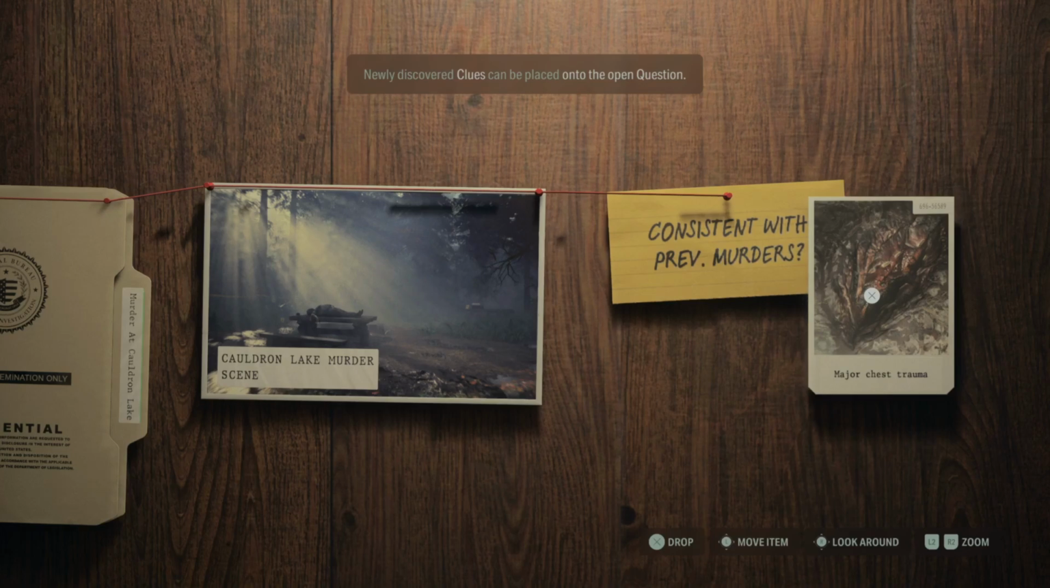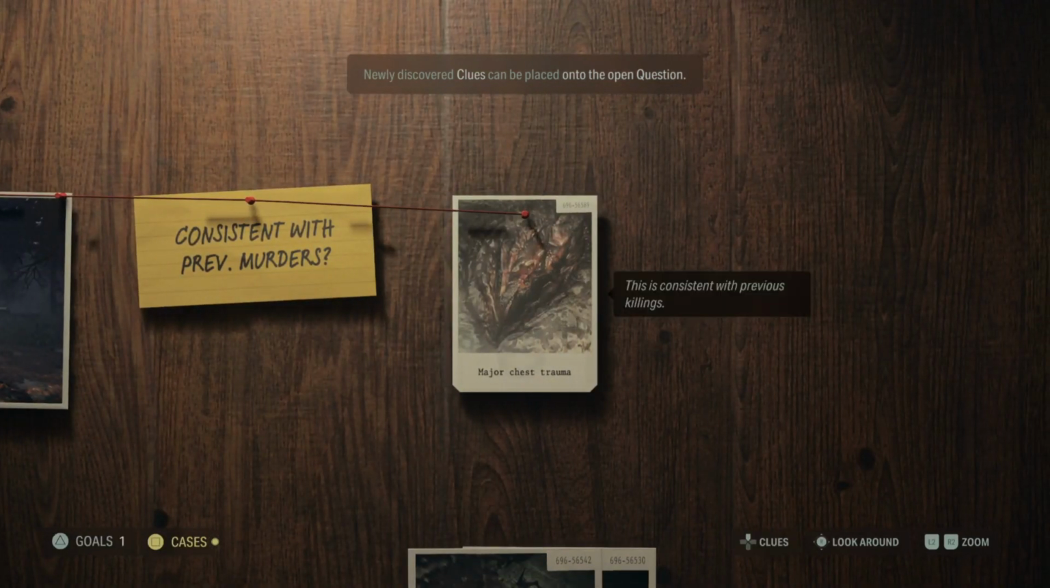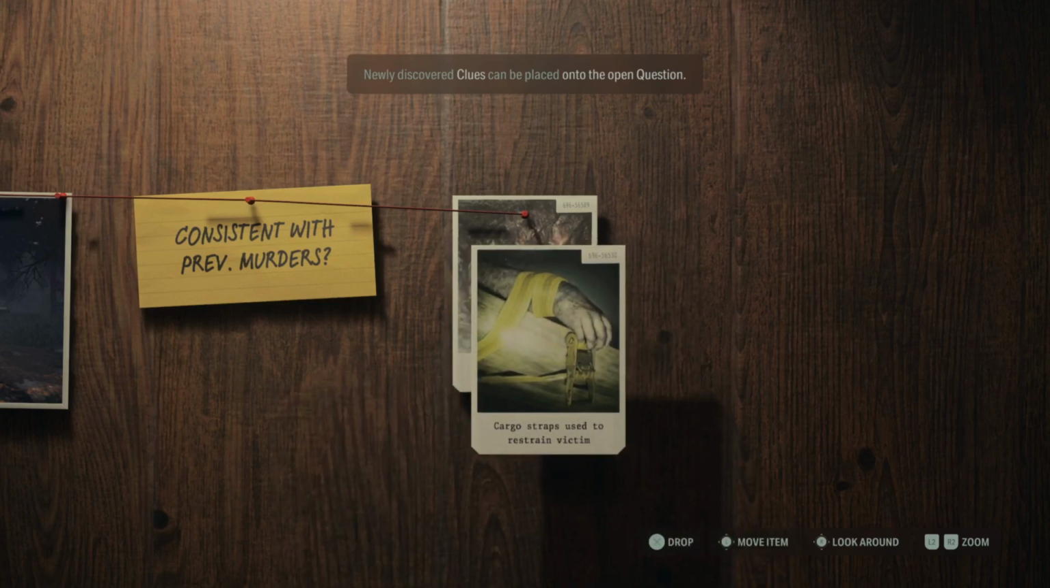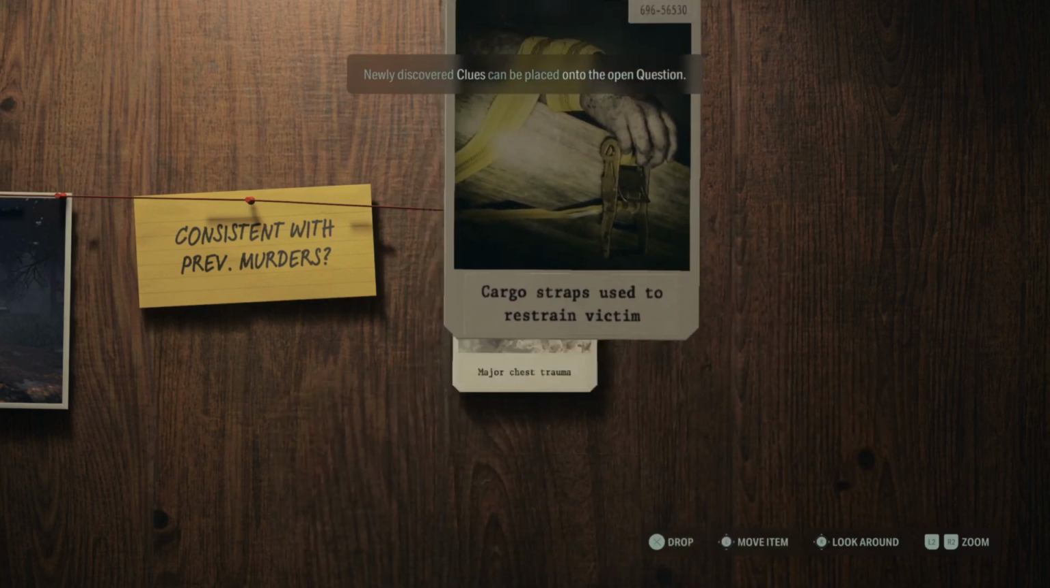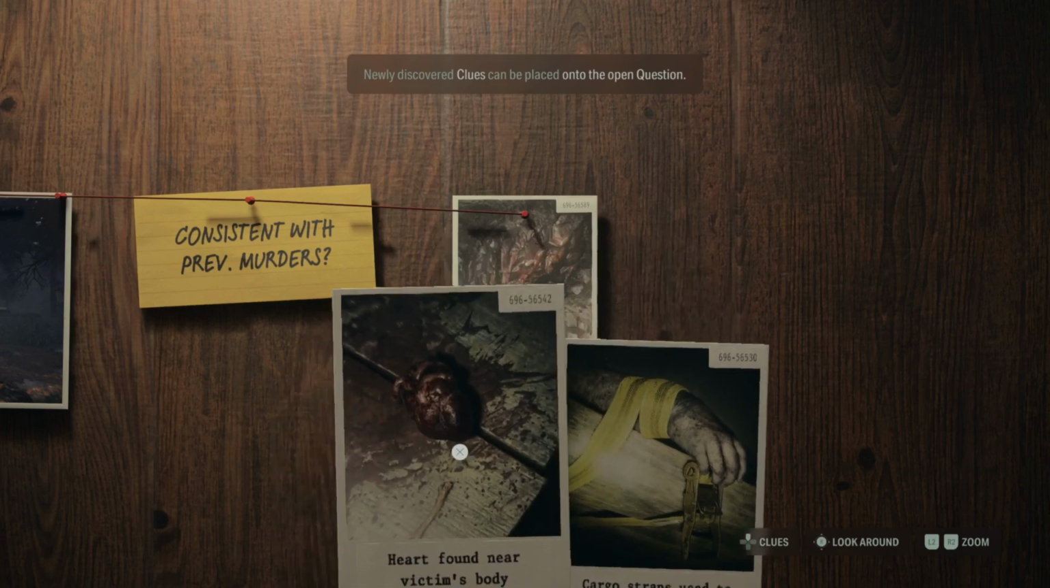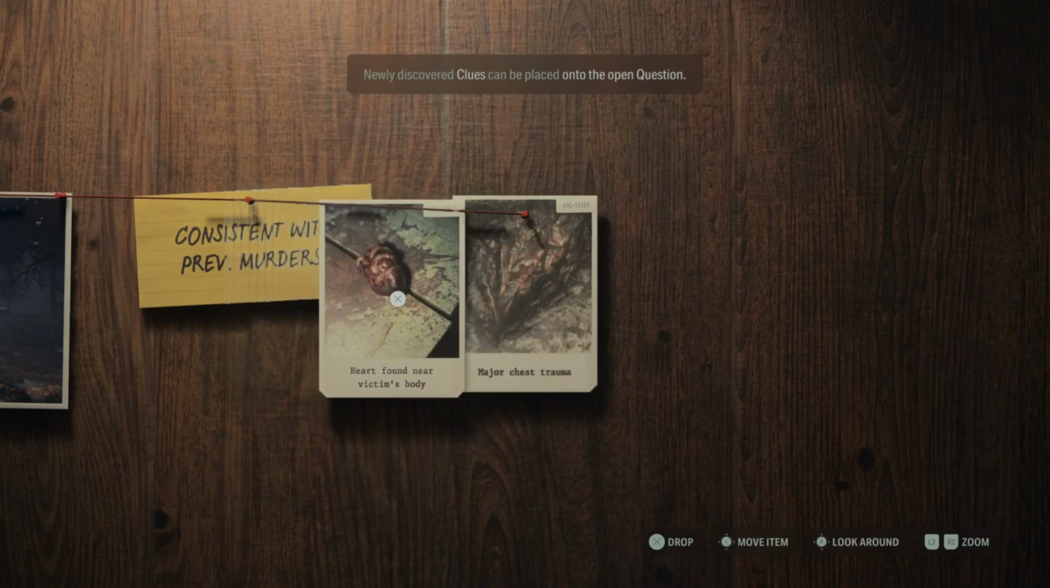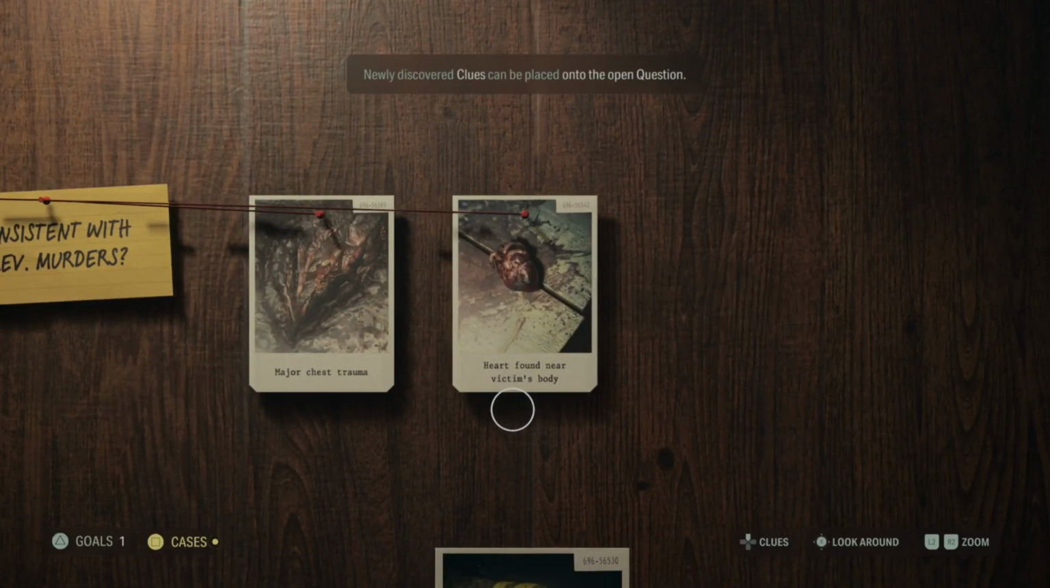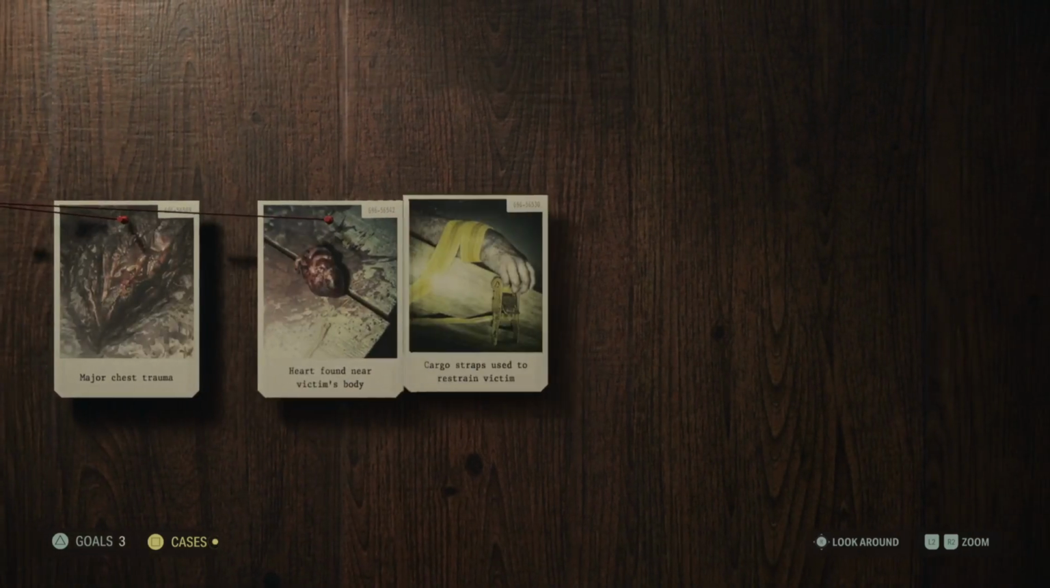Let's go ahead and place. Placed onto the open question. Okay. To get used to this system here. Heart removed from chest, strapped by the wrists. Definitely matches the previous murders. But this time the heart and the straps were left behind. More clues to work with. This makes 4 murders that we know about.